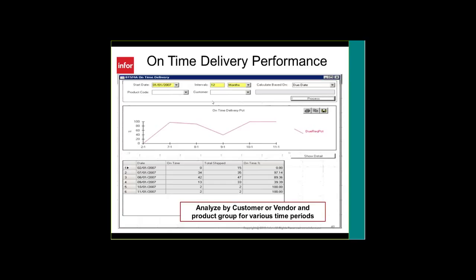We have some nice drill-down tools for on-time delivery performance in SytePlan that allows you to look at vendor delivery performance as well as your delivery performance. Both forms look exactly the same. One has customer data, one has vendor data, but it shows you the on-time delivery percentages over time and then allows you to drill down into the time periods to see the actual orders.